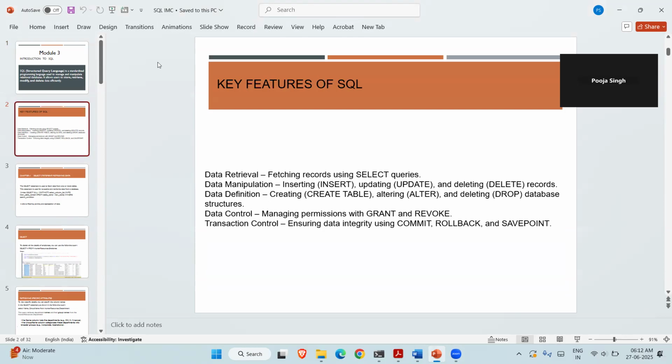So key features of SQL is it is used for data retrieval. Data retrieval means fetching data, fetching records using select queries. Data manipulation that is used for inserting, updating, and deleting records. Data definition it is used to create table, alter table, and drop database structures.